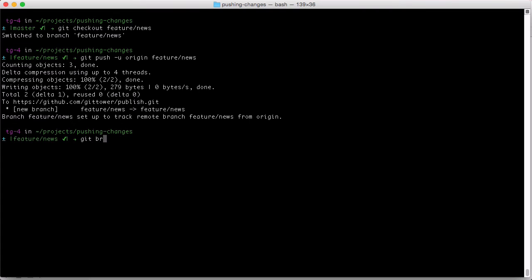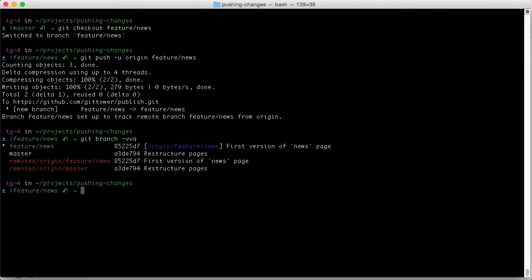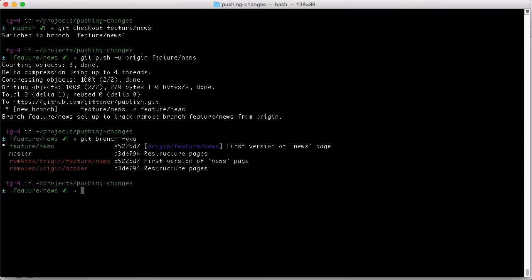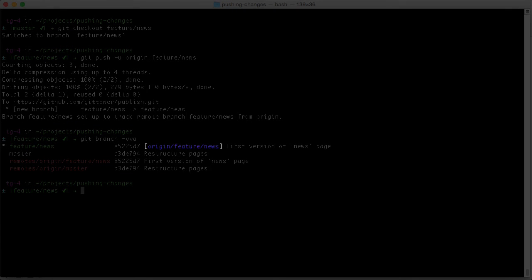With git branch, we check what this did. The -a flag also shows us remote branches. And here it is, our new origin feature news branch. The two v's in that command make sure that we also see the tracking connections.